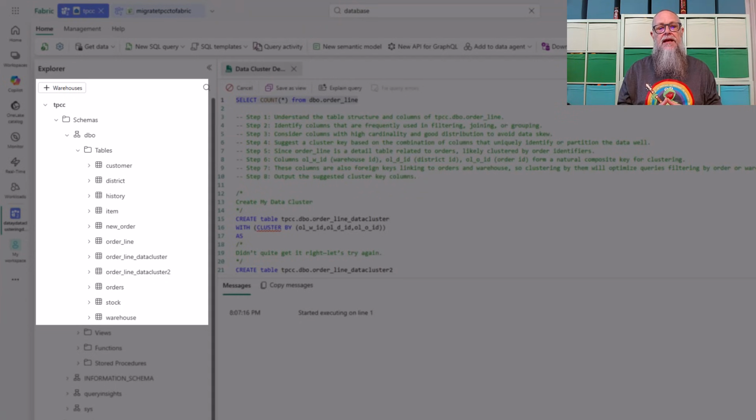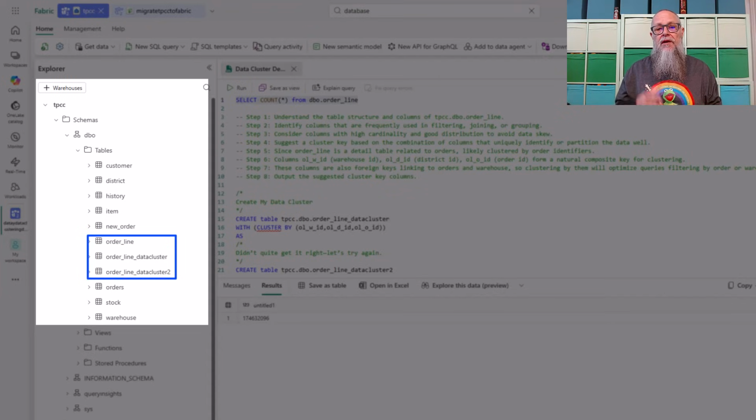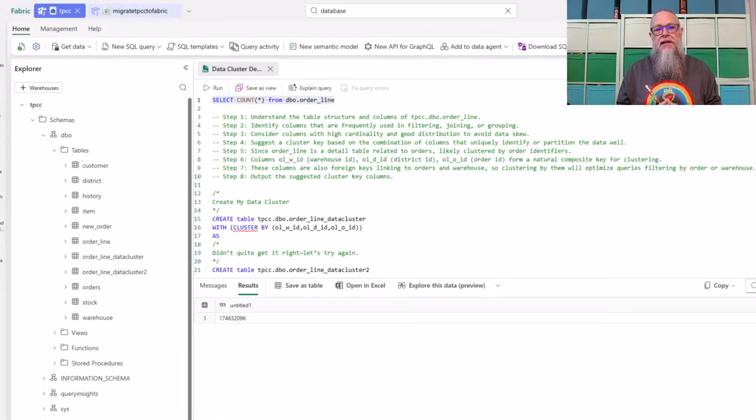Over here, you can see I have my TPCC database. I have migrated this using a copy data job from my Azure SQL DB. I have all the tables I'm interested in there. The one I'm specifically interested in, though, for this demo is the order line table. And I'm going to show you here why I'm mostly interested in that.